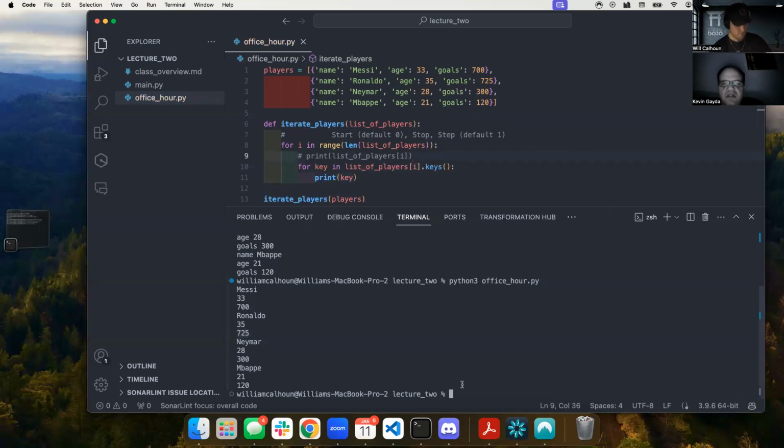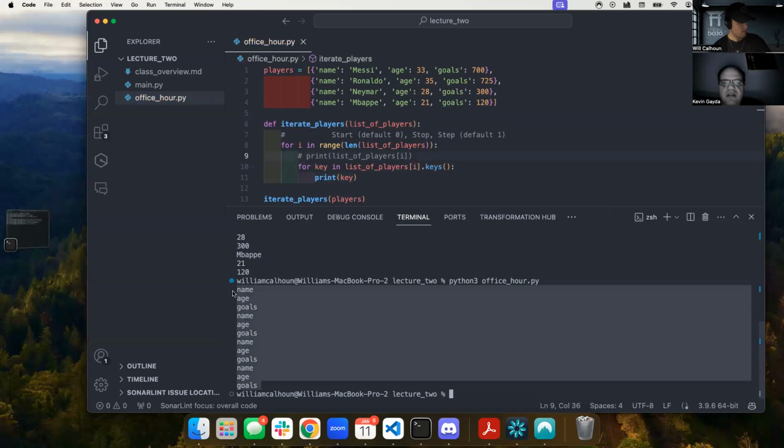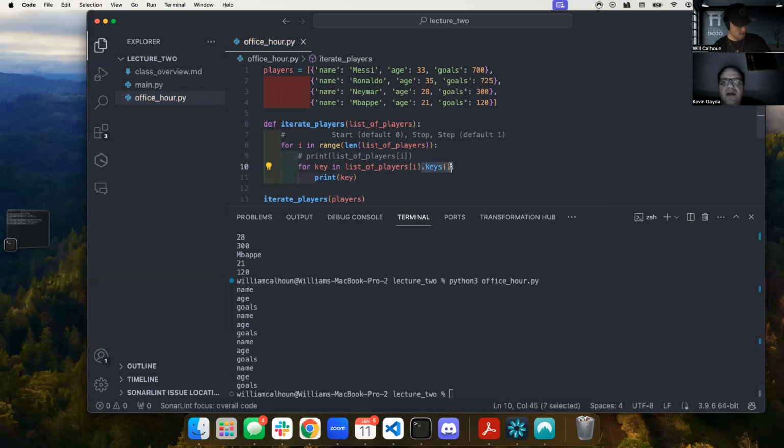And I run it. And it just gets me all the keys. So name, age, goals. So dot keys gives me the keys. Dot values gives me just the values, and dot items gives me both of them, keys and the values.